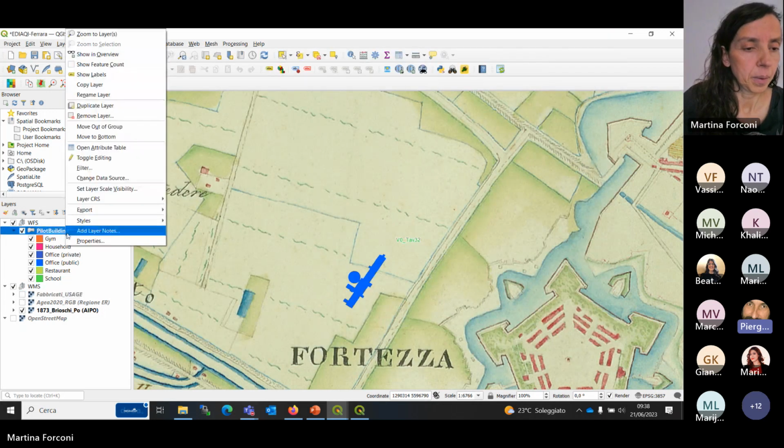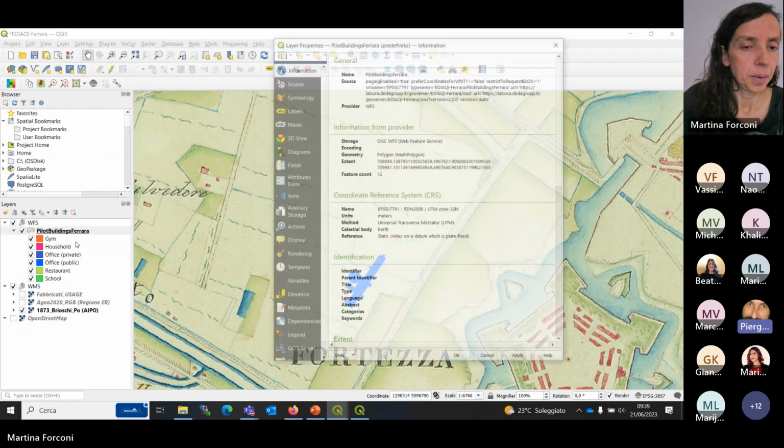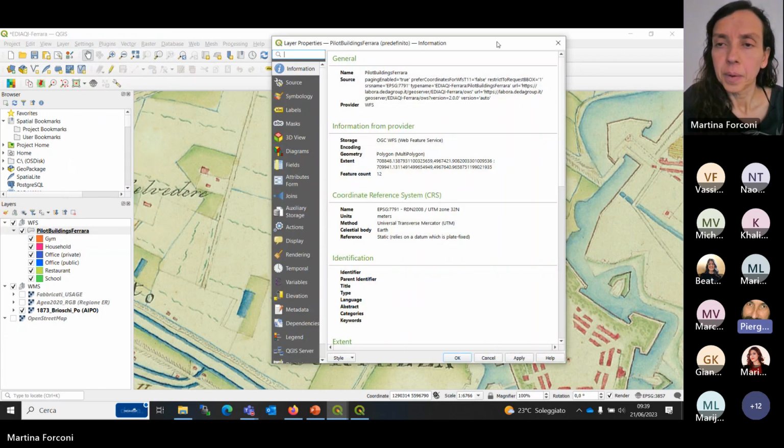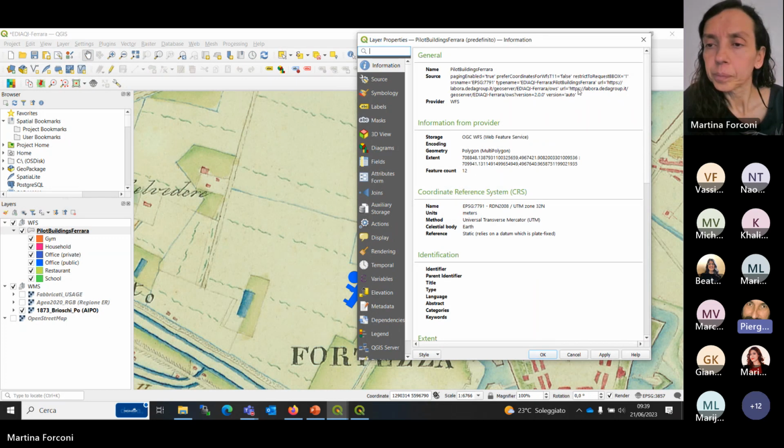Similarly, the top layer, pilot building Ferrara, is provided by a geographical server hosted by us, by Dedanext, where we only have pilot buildings that have been selected for the EDIAQI project. So buildings where Lab Service Analytica will install indoor air quality stations.